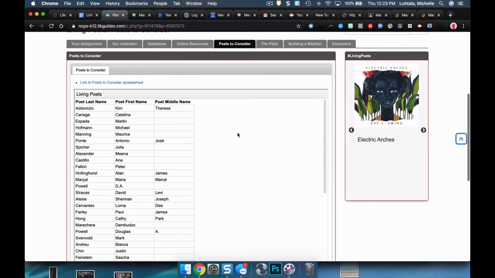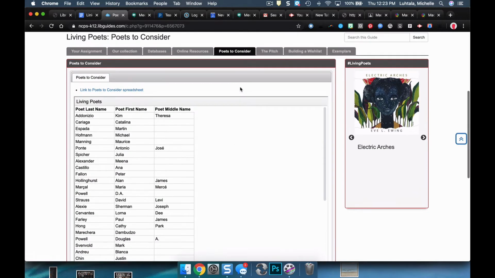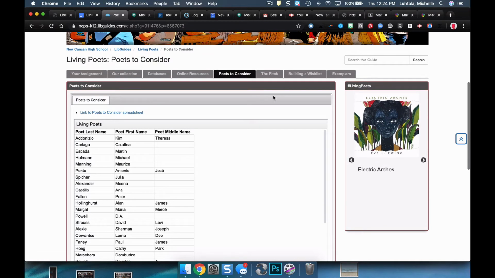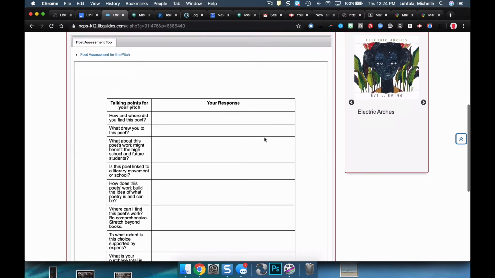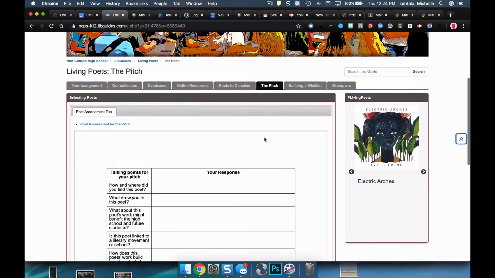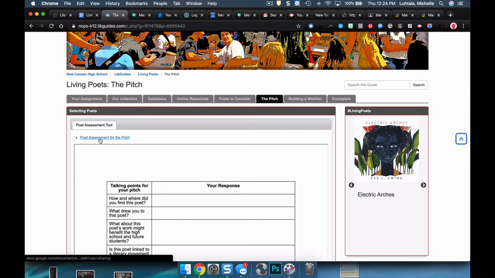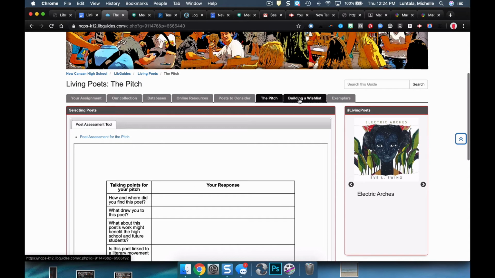Poets to consider. We have a spreadsheet here. If you want to go out to the actual spreadsheet, you can do so here. You might want to make a few edits. You will have editing privileges shortly. The pitch. So this is your rubric for what to do in your pitch. And you also have a link to the assignment on that page just so you can review it.